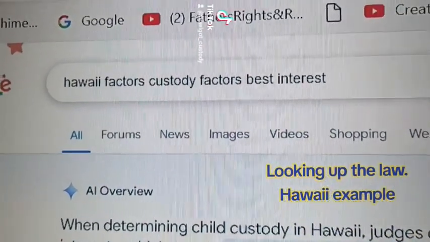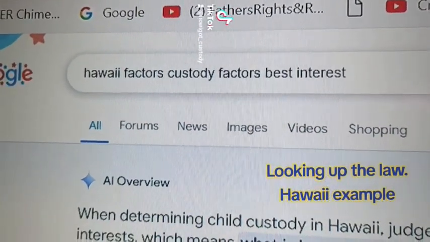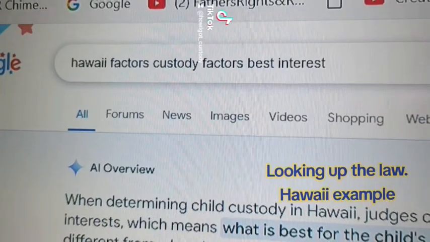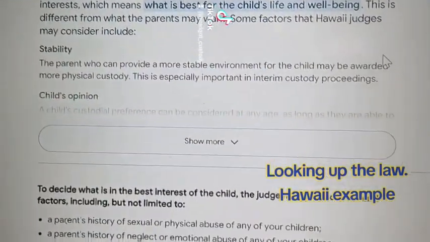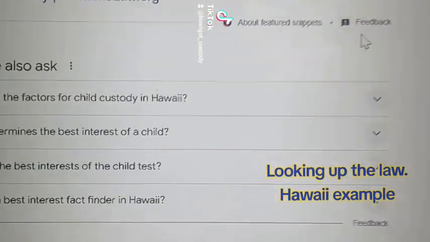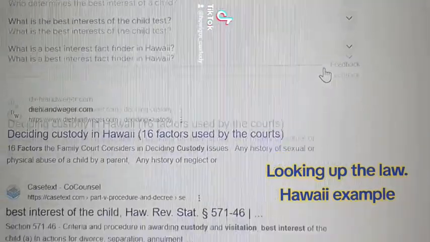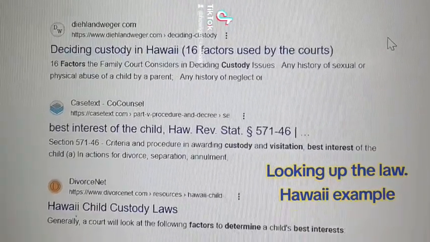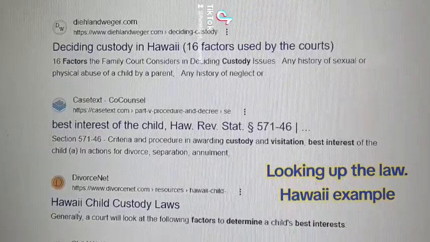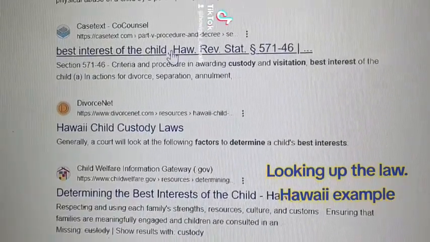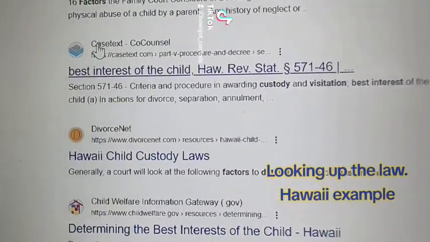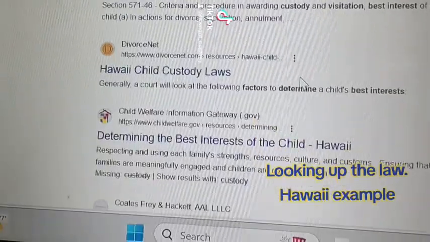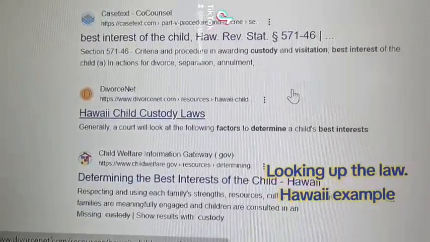As with any other state, we're going to Google Hawaii factors, best interest, custody, use those terms, and then we get HawaiiWomen'sLaw.org. Women's Law got all kinds of stuff. You got all kinds of support for women nationwide for all these groups because of Joe Biden's Violence Against Women Act. Here's the best interest of the child. That's case text. I don't want to go there. I want to go to Hawaii's own website.